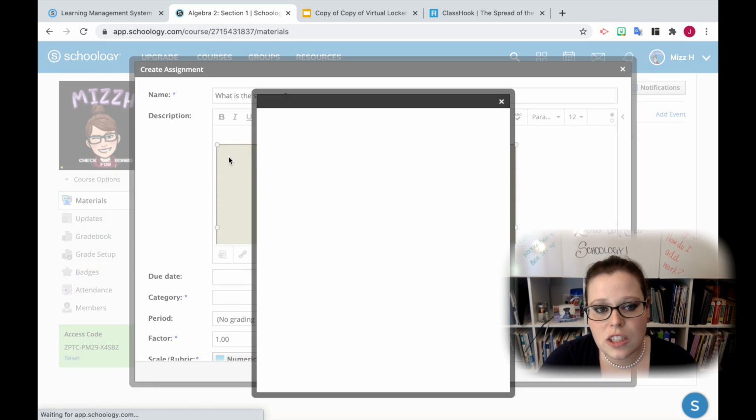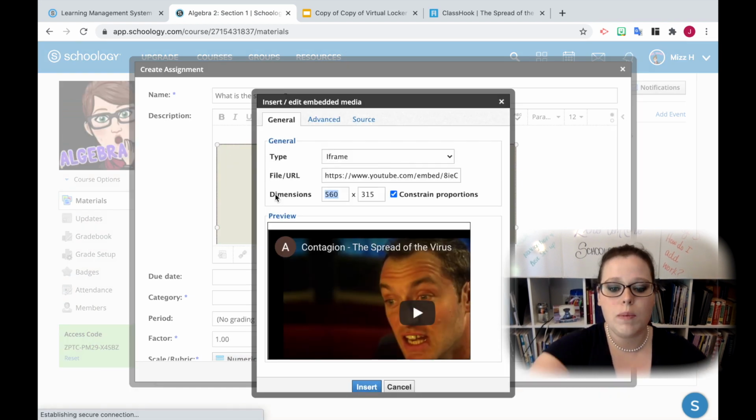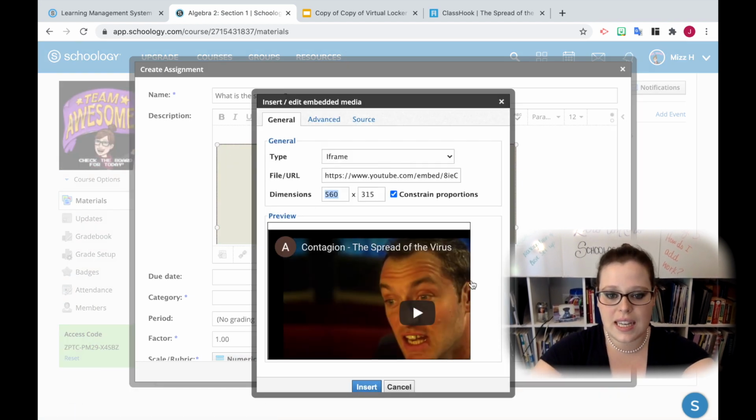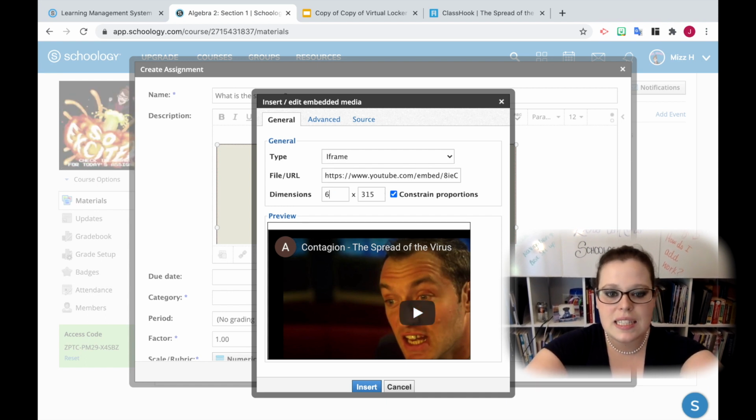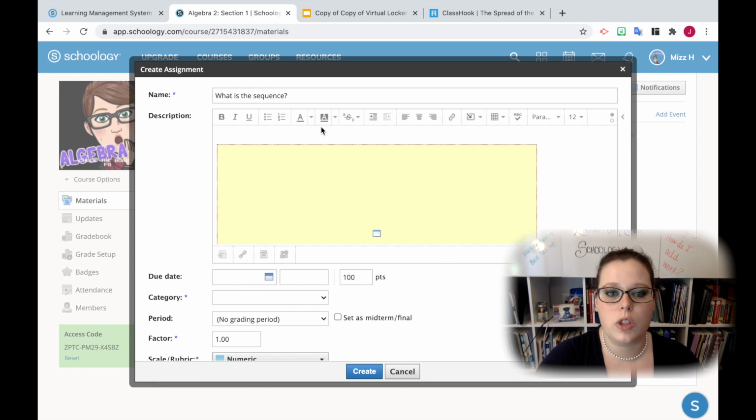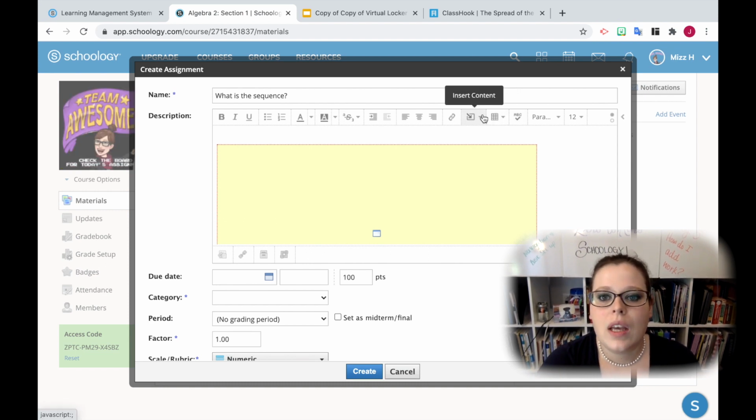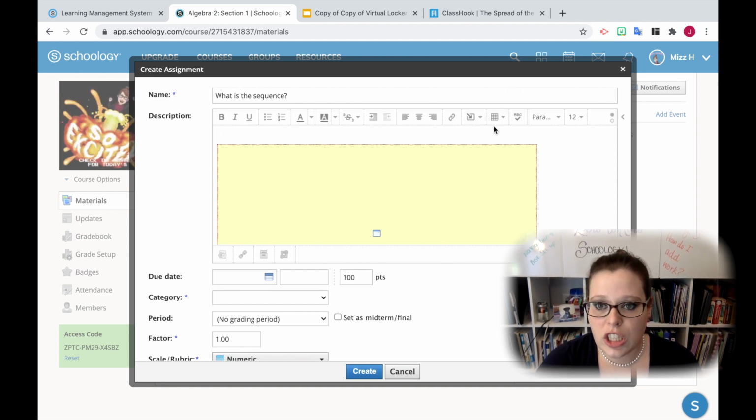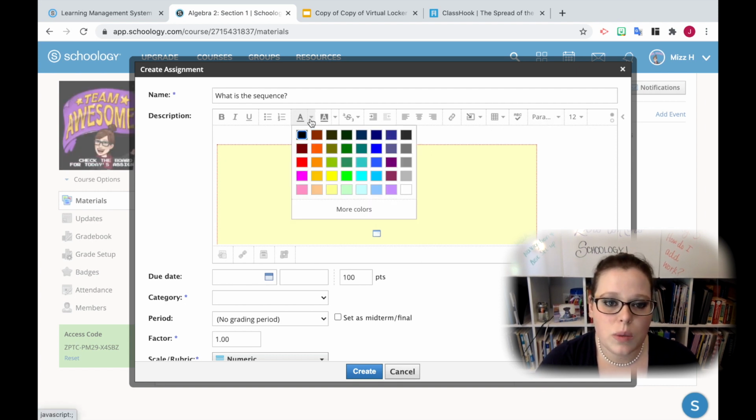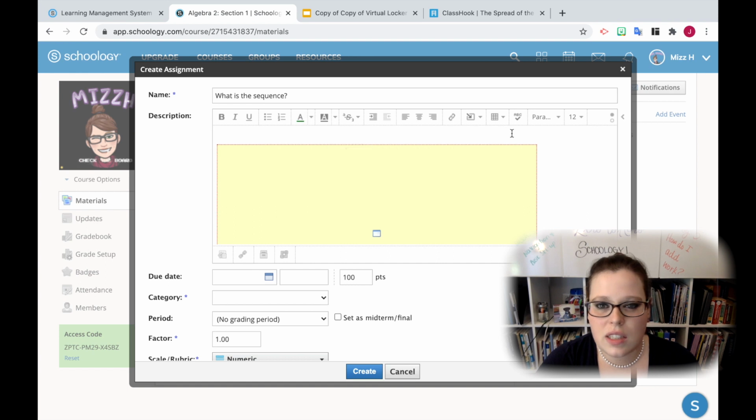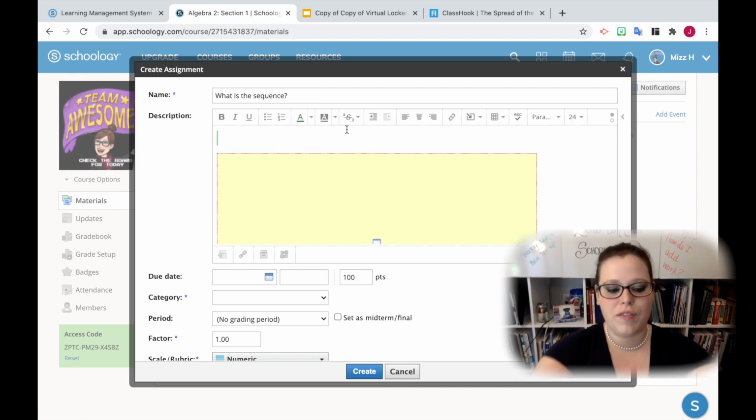I do typically change the size and make it a little bit bigger, because as you can see, it's a touch cutoff. So I want to make it, let's say 600, and the constrained proportions are going to take care of that for me. So now, once I have changed the size, I'm going to add the actual assignment. Now, my issue with a lot of Schoology is that it's hard to see the text, so I always increase the size so that it is very much in their face.